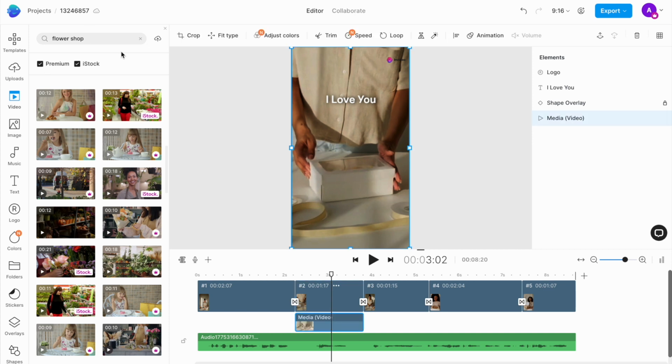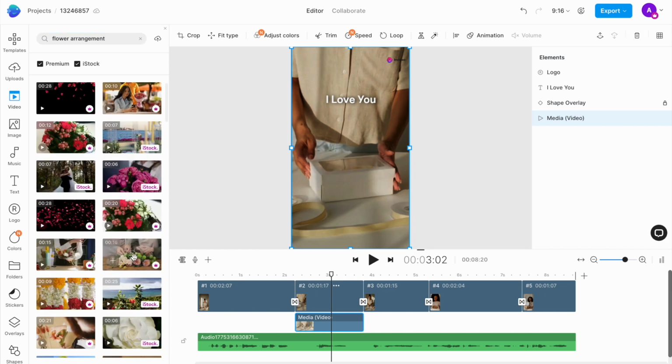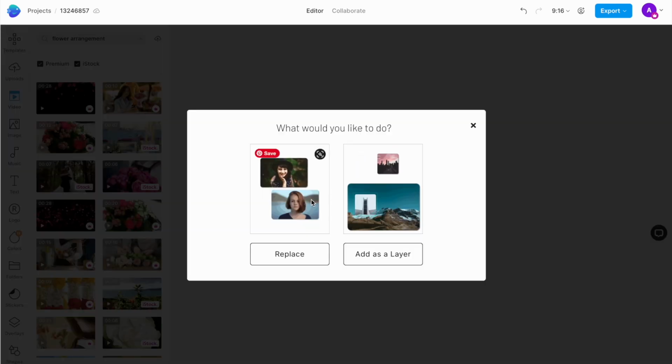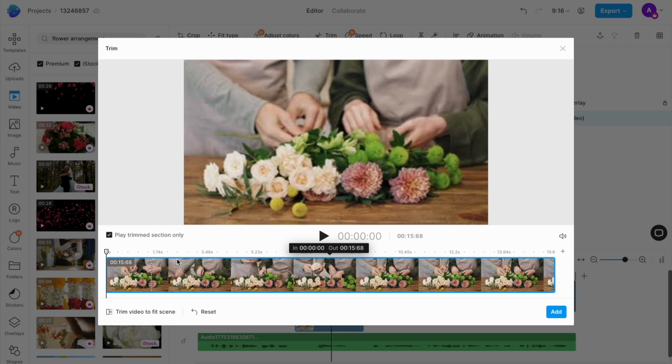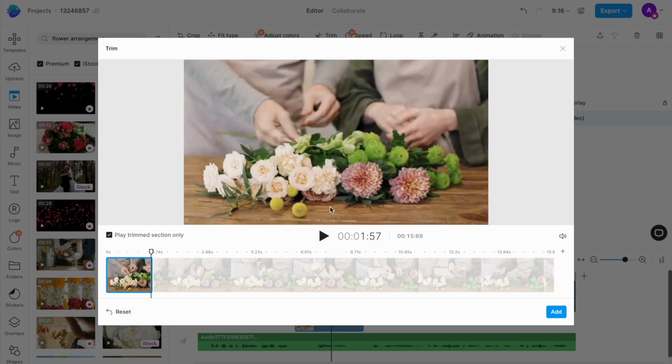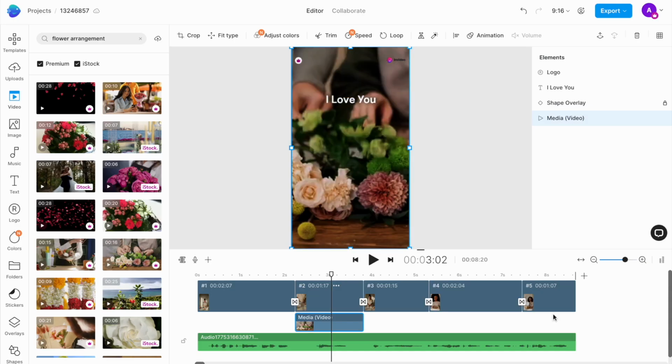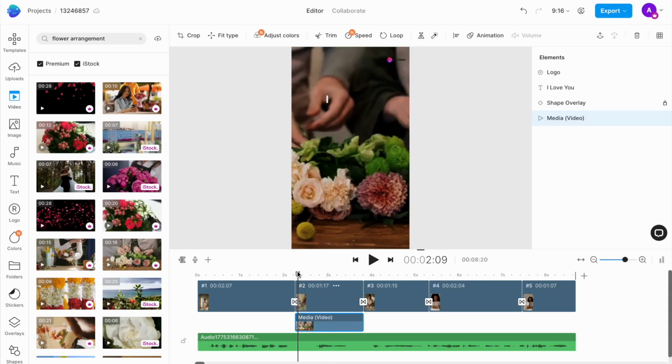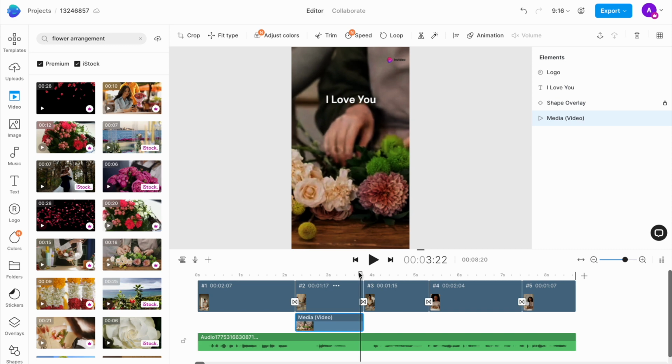Let's look at how to do this with the next scene as well. For this one, I want to replace the template clip with a close-up of flower arrangements. So let's go back to the stock video tab in the left menu and search for flower arrangements. Once you find a video you like, simply drag and drop it onto the canvas. Click replace in the pop-up window that appears, and in the next pop-up window, click on this option that says trim video to fit scene. This will trim the duration of your clip to the duration of the scene. Now go ahead and do this for all the remaining three clips as well.